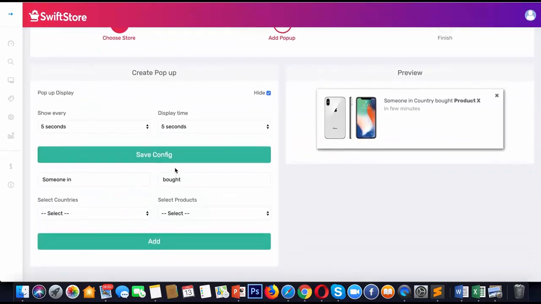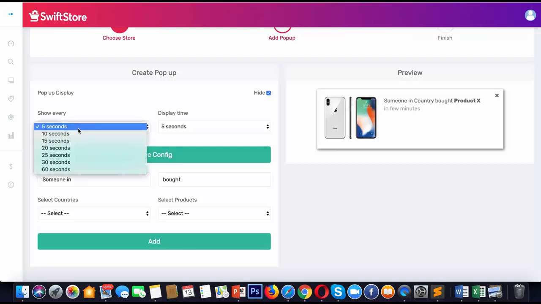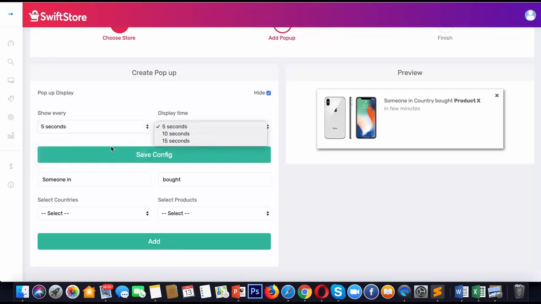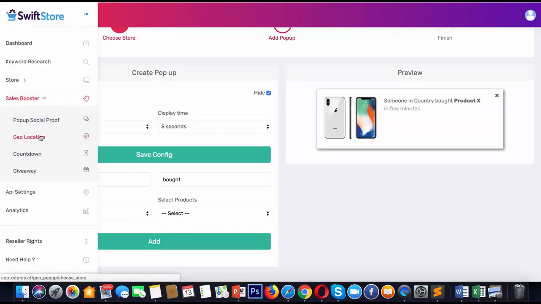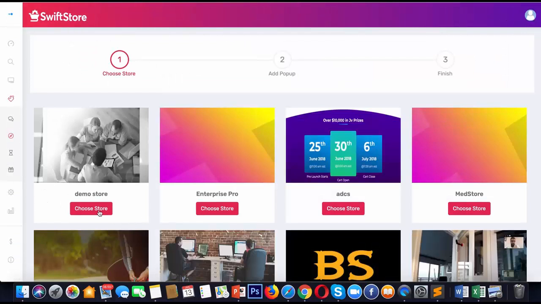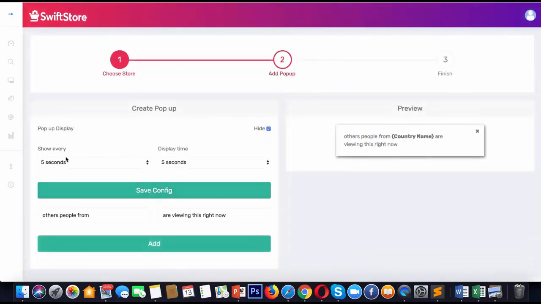And here you have this social pop-up proof settings, where you can choose how often you want to show the pop-up, so show every X seconds, the display time, someone in, bot, etc. We have the geolocation, where you can set the settings for show every and display time, and where visitors are from, and they're doing this right now.